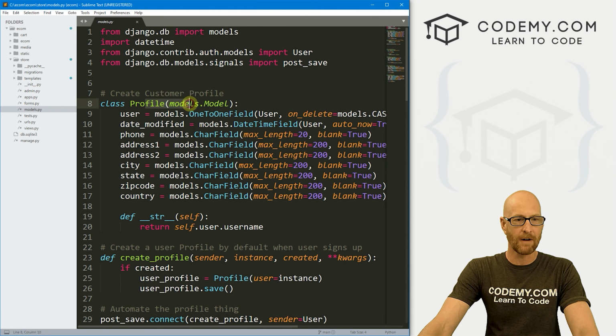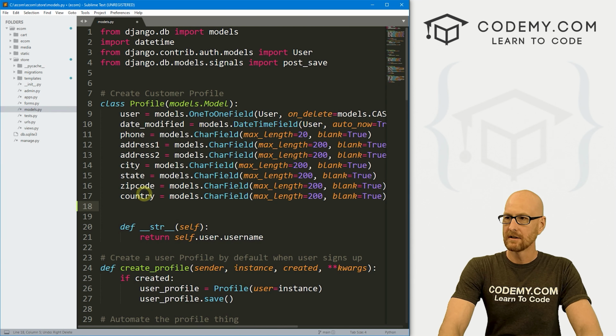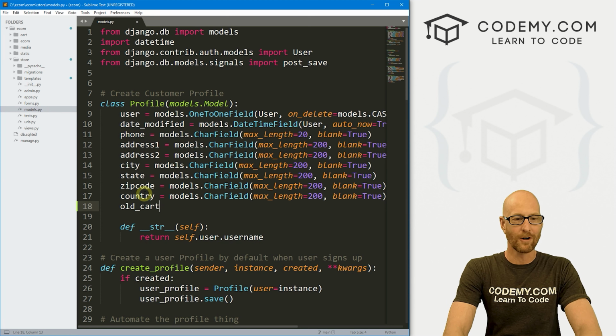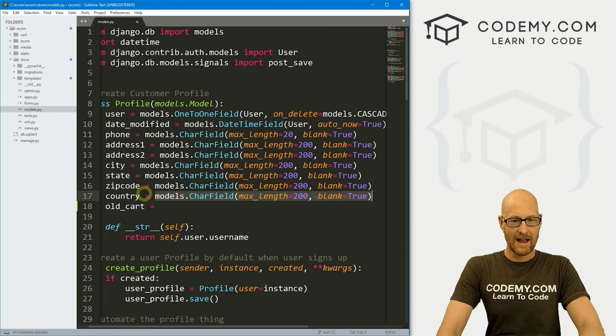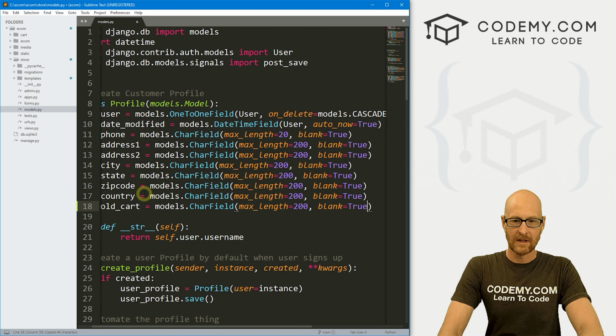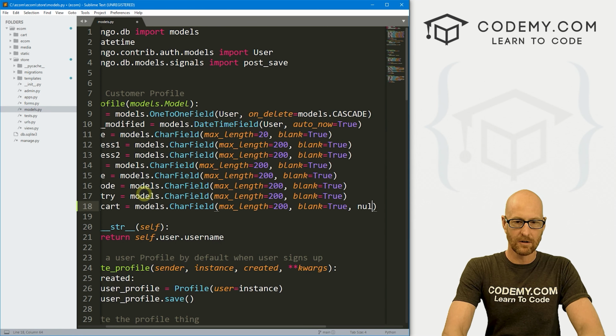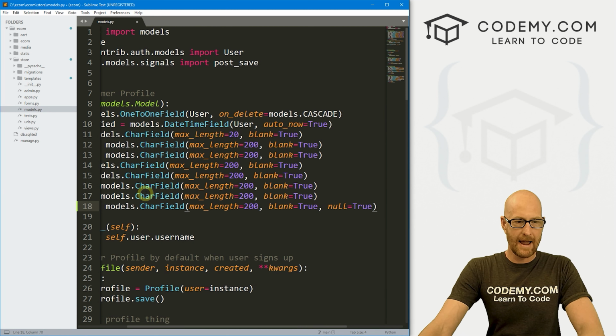And in our profile, this is the user profile, let's come down here and create another field. And I'm just going to call this old cart, right? Because this is going to be our old cart, the thing that we save. And I'm going to come up here and let's copy this guy. And let's also put null equals true. And I'm going to use a CharField.